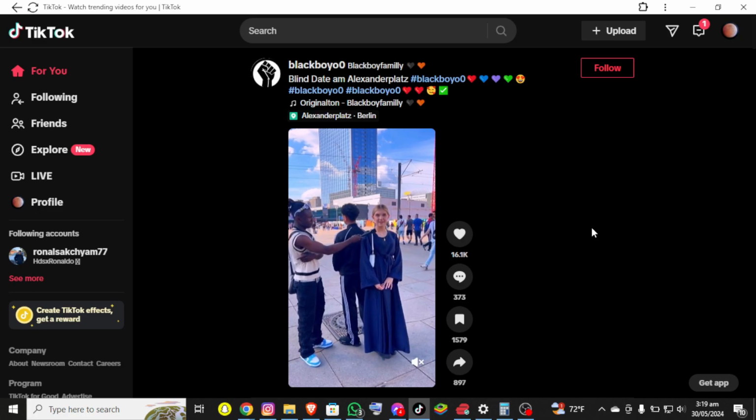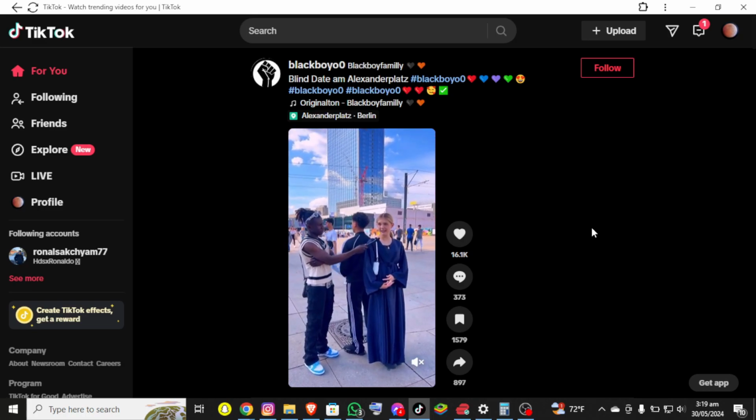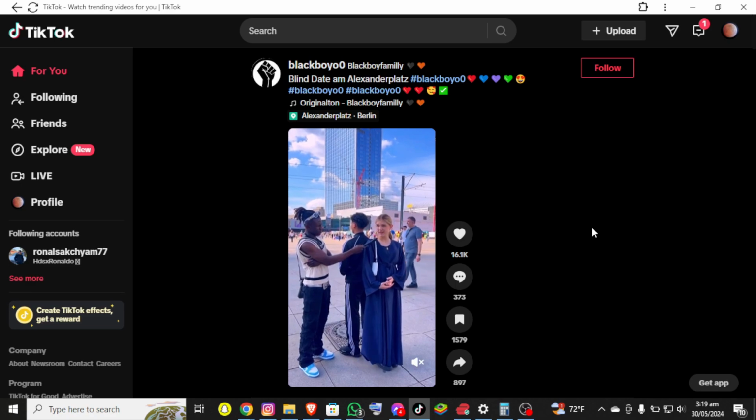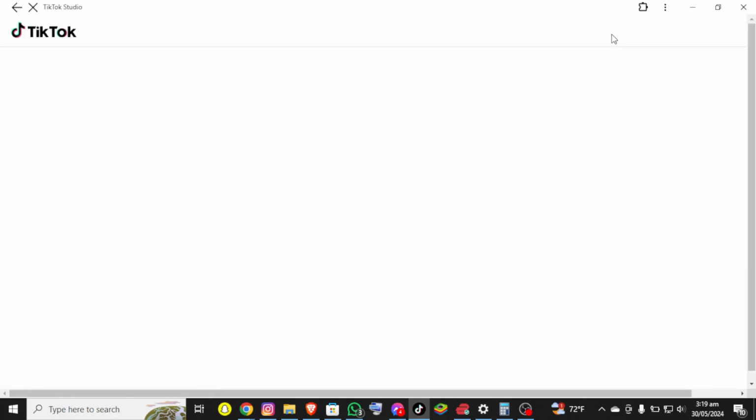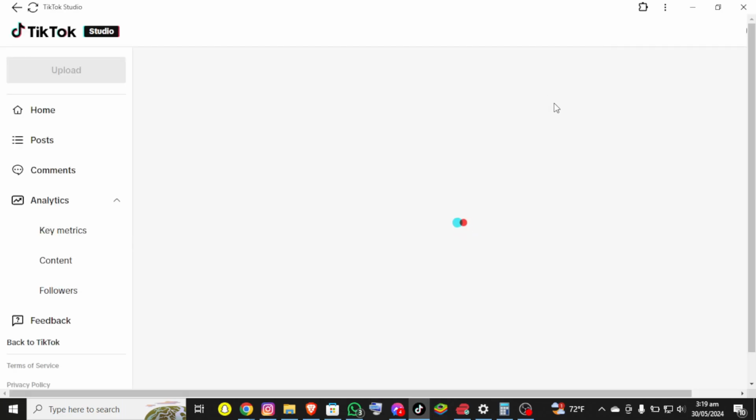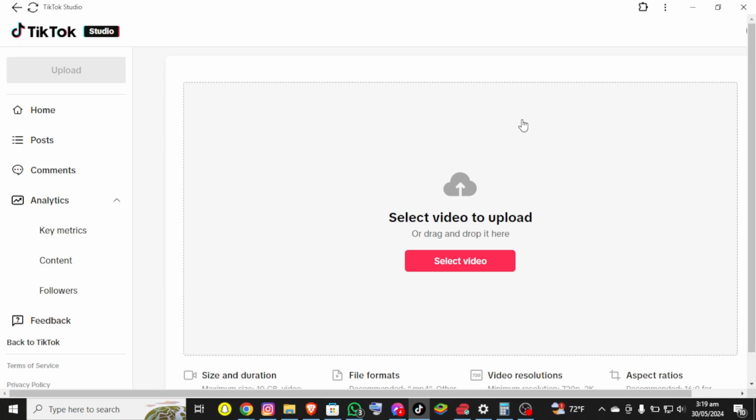First things first, I assume that you already have an account on TikTok and are already logged in. Right after that, you'll be able to see the interface or dashboard of the TikTok app on the screen, where we can see the upload button at the top right corner. Just click over there and you'll be redirected to the official TikTok Studio page.